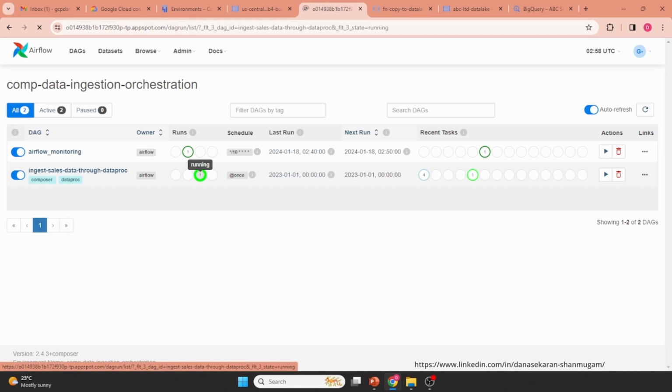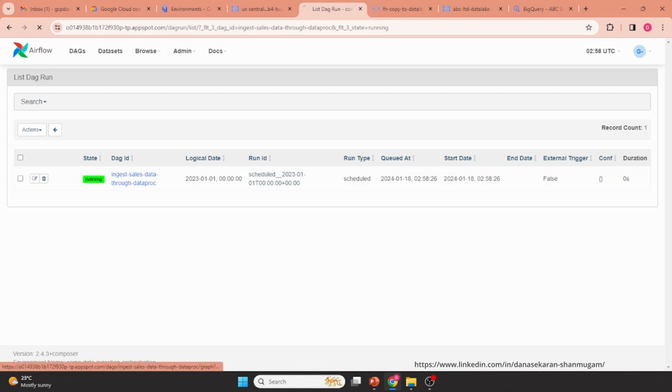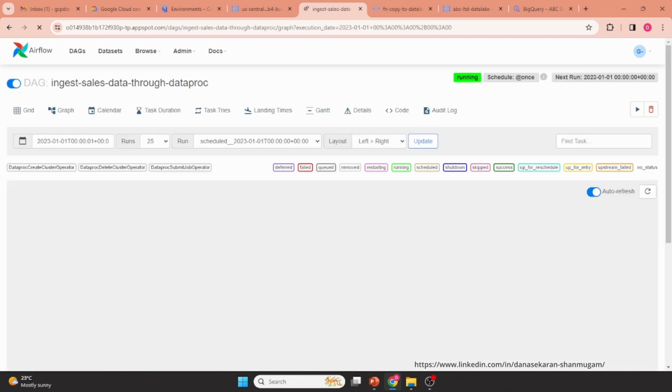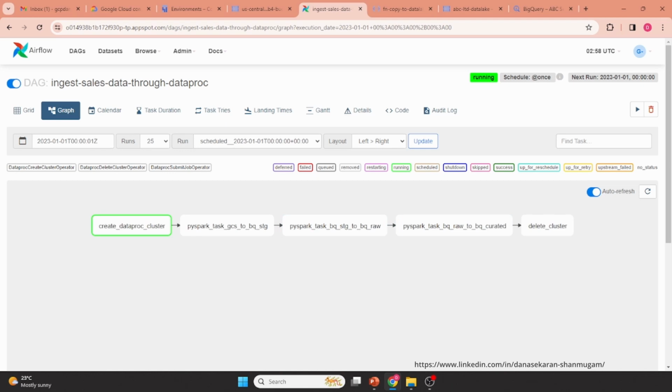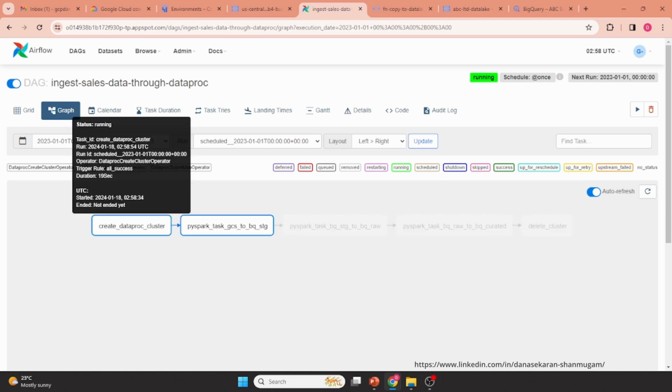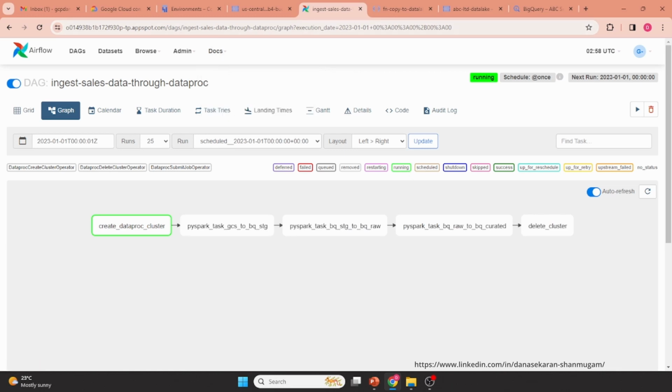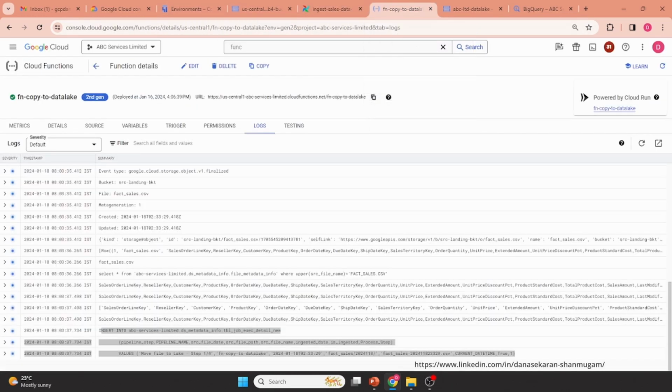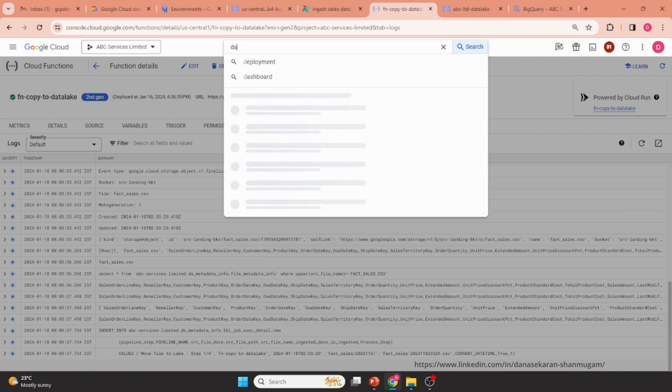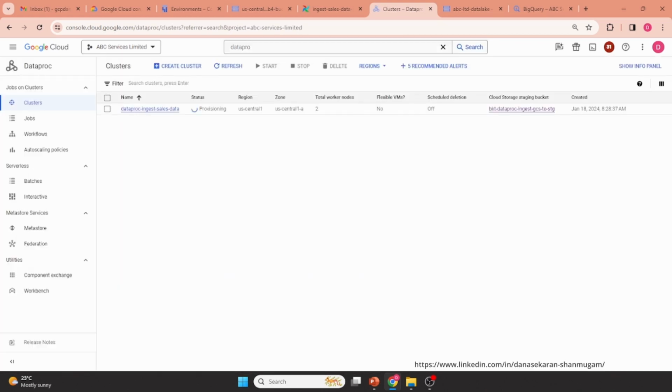Let us go to the running status now and see what steps are involved, and what step it is currently executing. Click on the DAG name. These are all the steps. First it has started creating the cluster in Dataproc. Let us go to Dataproc. Here it is creating the new Dataproc cluster. Let us wait a few minutes for the cluster to be created.